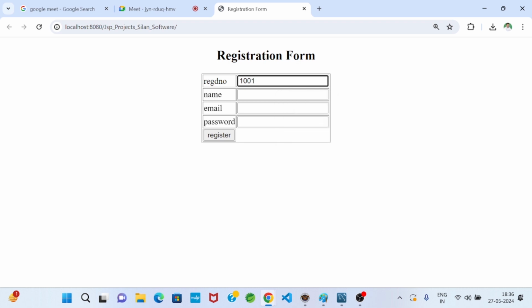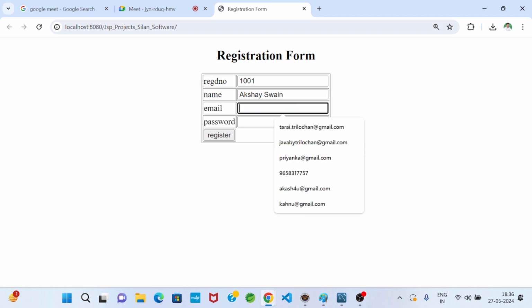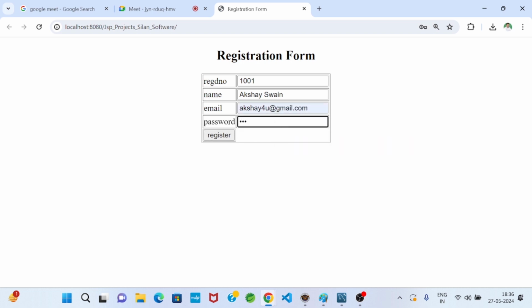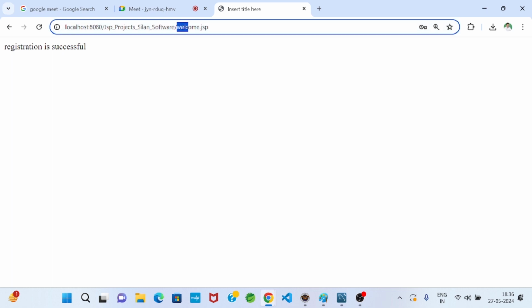Okay, let's enter 1001, name Akshay Swain, email Akshay4u@gmail.com, password suppose TTT. Okay, now click on the register button. You see we got the output, registration is successful. So which file is giving this response? The welcome.jsp file. The URL is localhost colon 8080 slash project name slash the file where we have written this message, welcome.jsp.